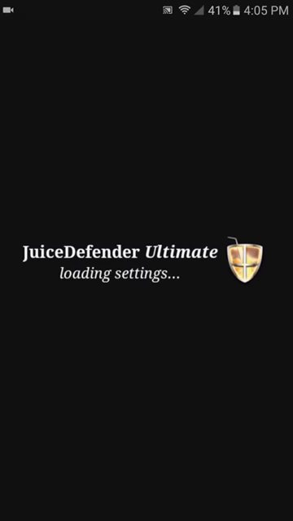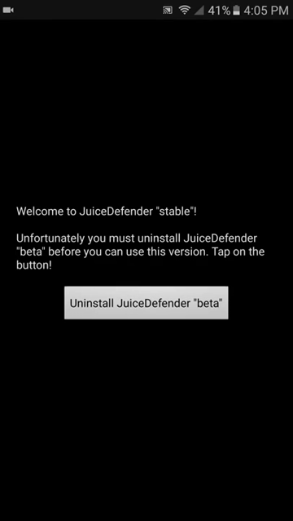Juice Defender is really good. That's like a number 1 app I think everyone should get. Once your phone reaches a certain percentage in battery, your phone will automatically disable anything to help preserve the battery.